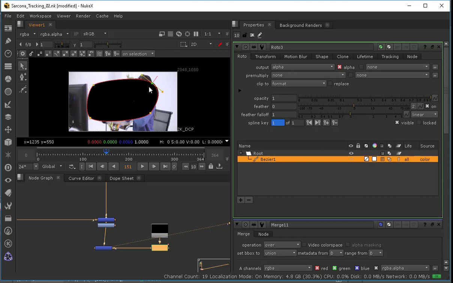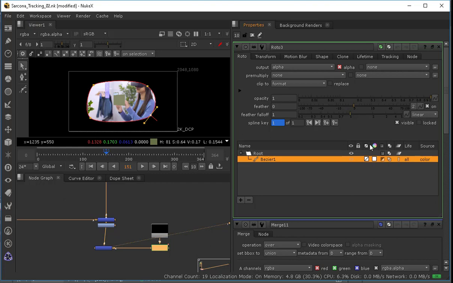Okay, so that's my base shape. I'm going to say invert. And then I'm going to go and grab these. These are the little feathering things that allow this Bezier to be a lot softer than what we just saw.